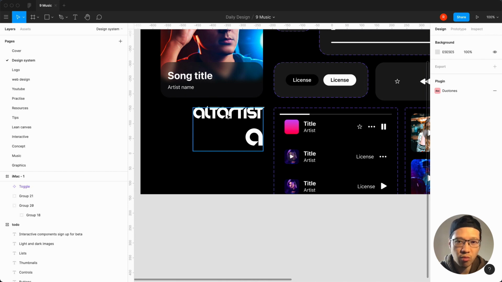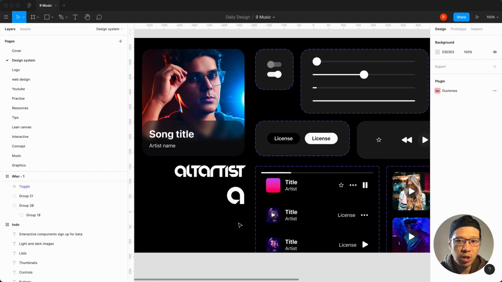I decided to go with the Stereo Funk typeface, or font, because I felt it fits the brief. It's unique, it's retro. So yeah, we're going to go with that, and the icon is just the first letter.